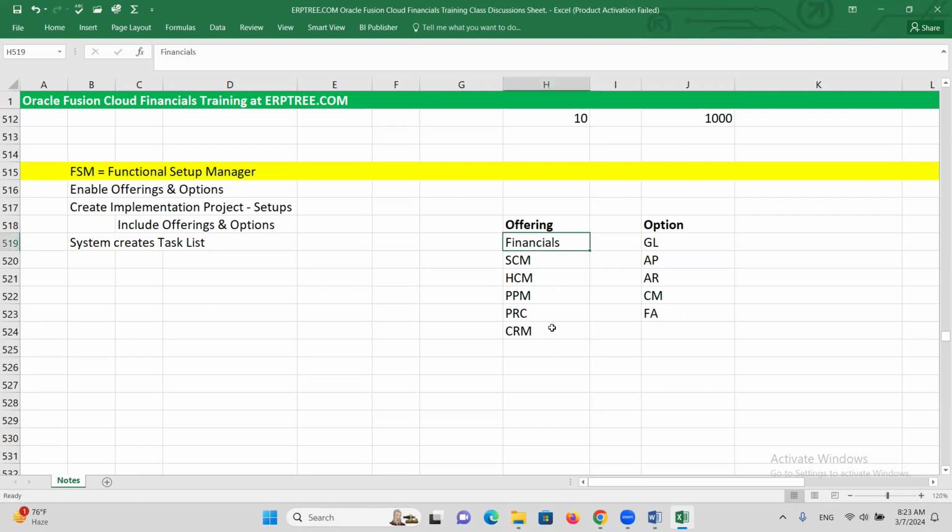So you created an implementation project and you selected the offering called financials. Within the financials offering, you selected all these options. Now to implement all these options, all these applications, the system creates the task list. By following those task lists, you can do the setups. Now what we can do is, which consultant is going to work on which offering, or on which option, that we can assign.